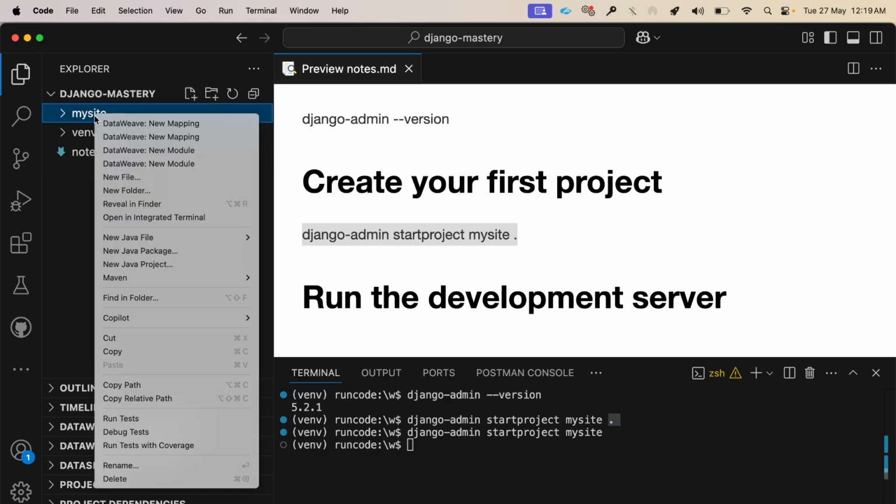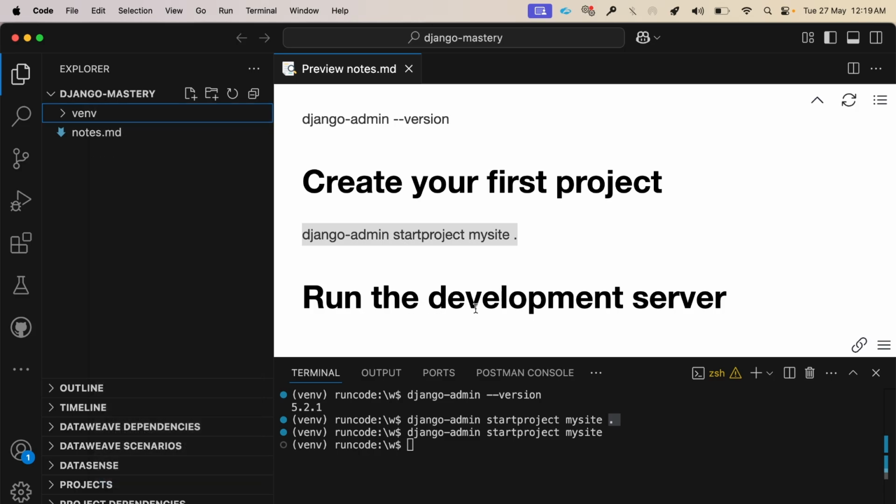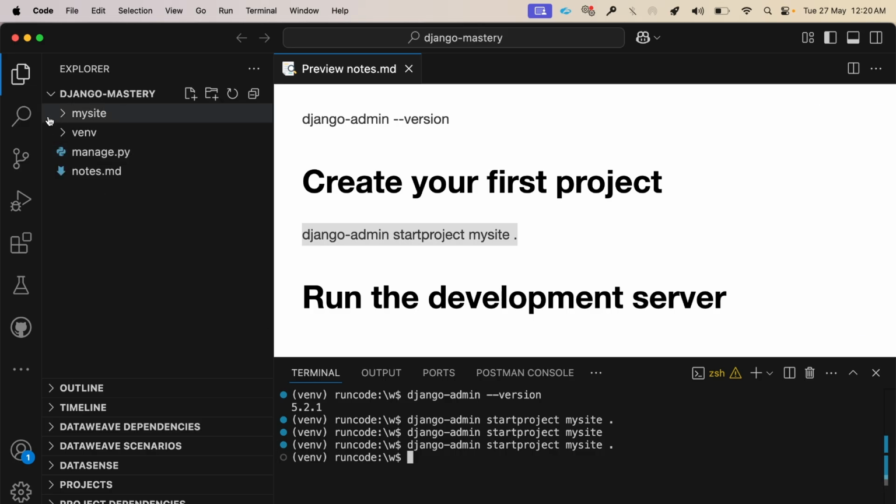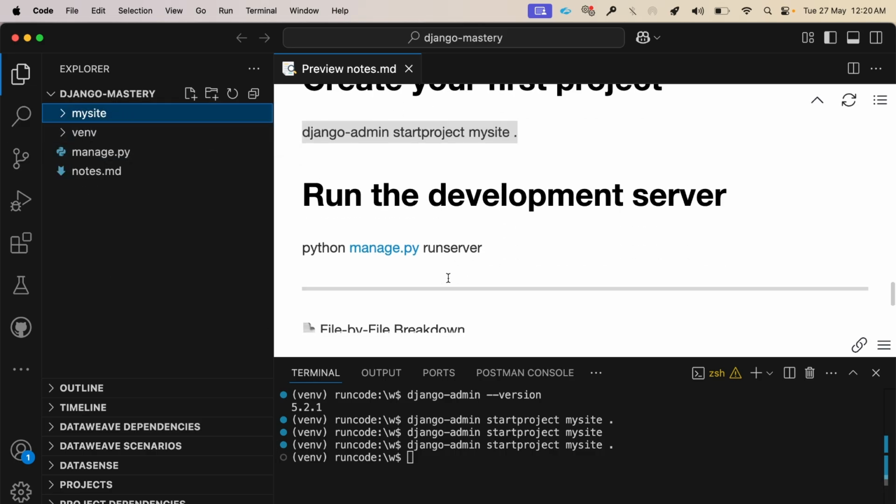So let us delete this folder my site, and run the command django-admin startproject my site again, this time with a dot, because we want to make sure that this Django mastery folder is our project folder. So let's run the command with a dot, hit enter, and wait for some time. Yes, our project configuration folder is created, and manage.py is created.